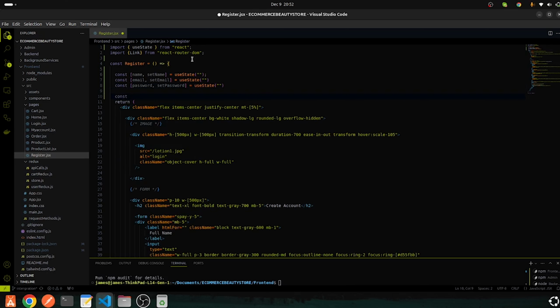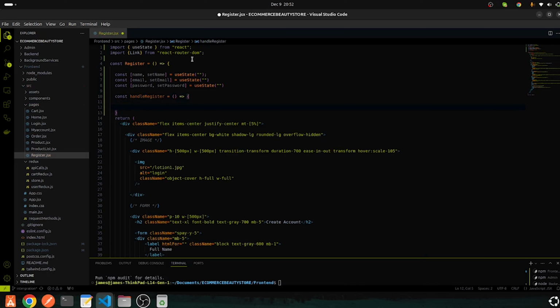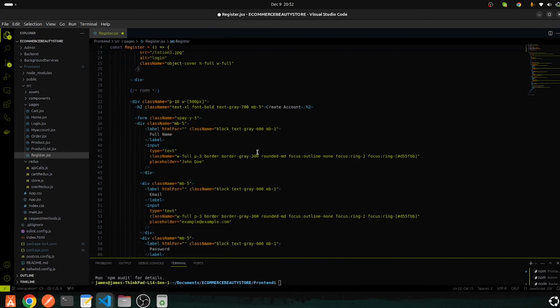After that, we can also have a function here that will be called handleRegister, like that, and then we can have a function here.